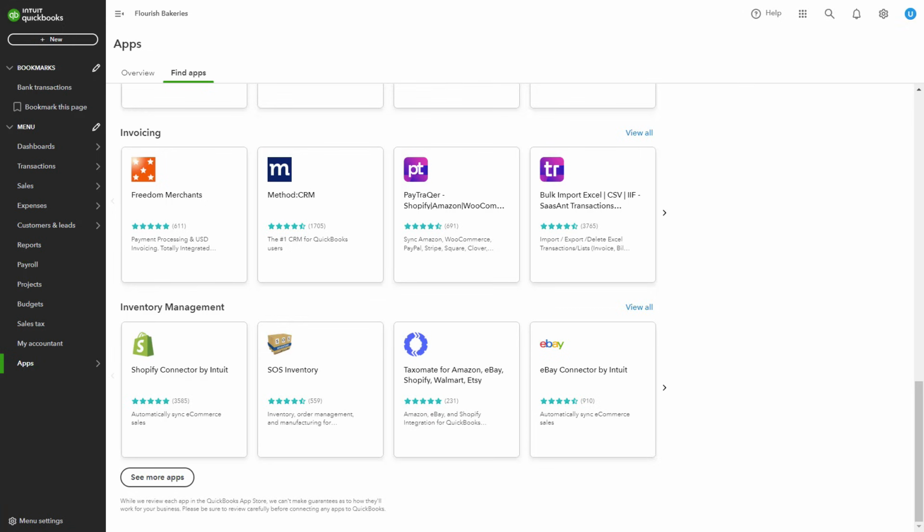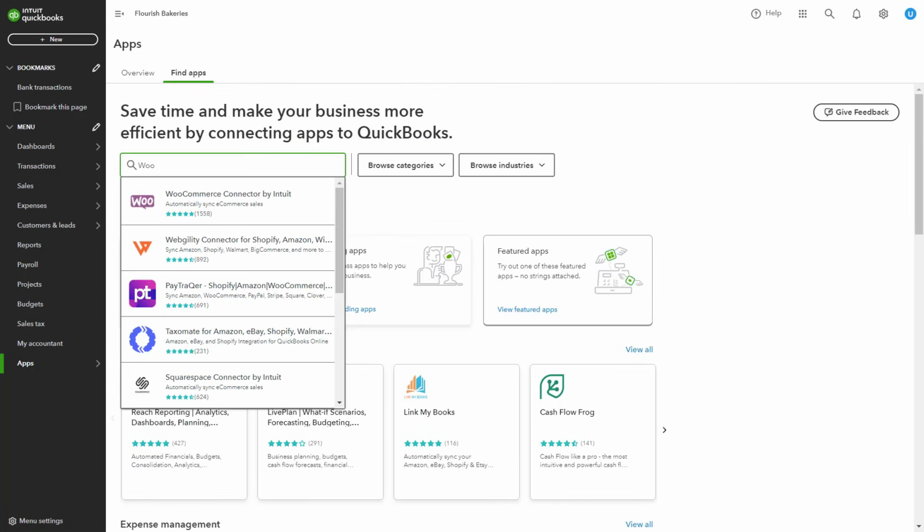For e-commerce businesses, integrating your online store with QBO syncs sales, payments, inventory, and customer data. We have several apps like Shopify, which is the leading e-commerce platform, and it integrates seamlessly with QuickBooks to sync orders, payments, and inventory. We also have other apps like WooCommerce and Amazon Business Purchase that are worth exploring.